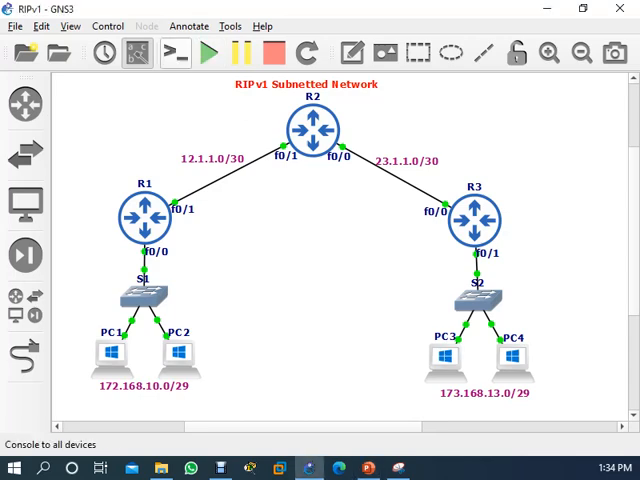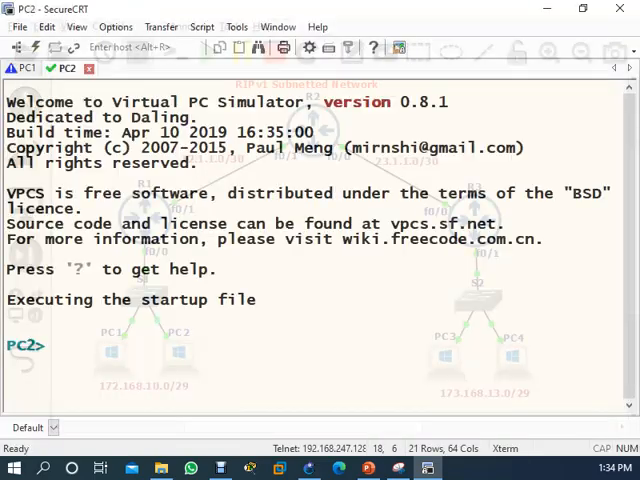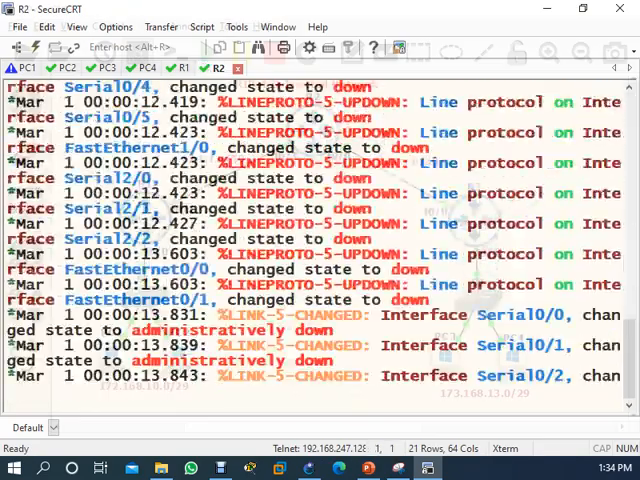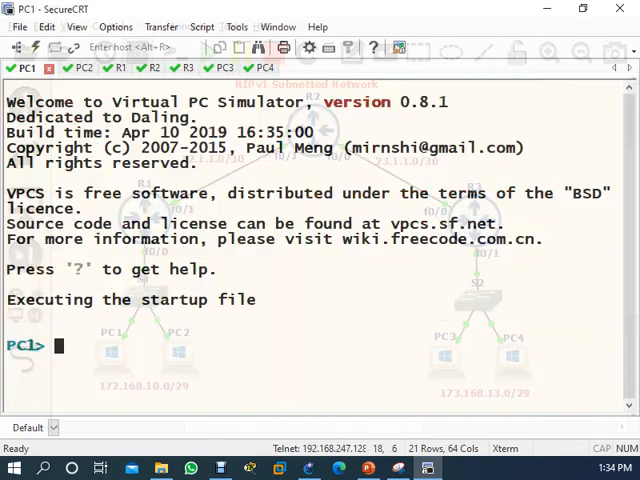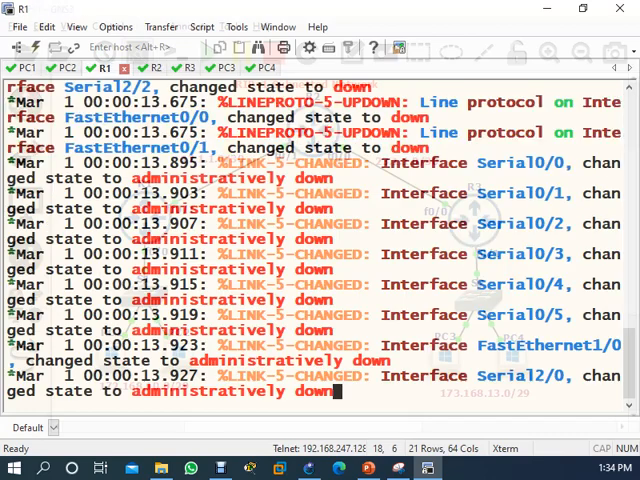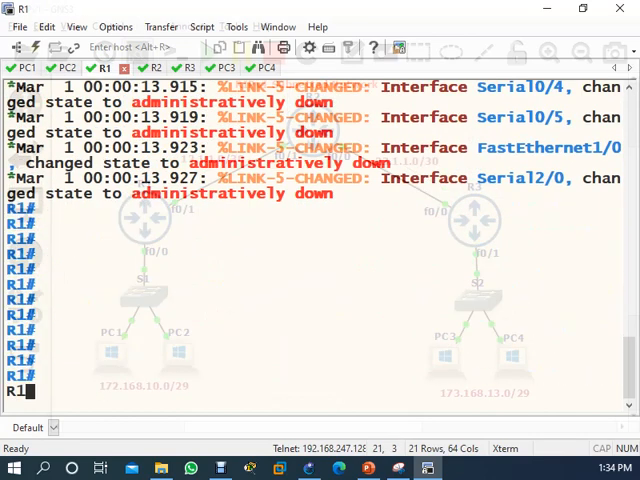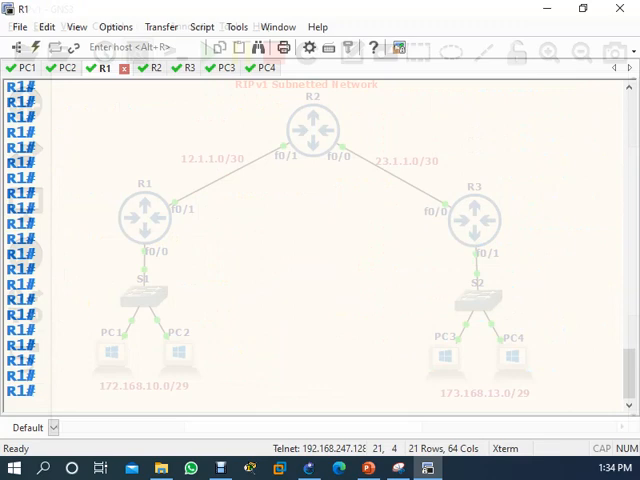Take the console. PC1, PC2, arrange the routers accordingly. So I'll arrange router 1, router 2 and router 3. Okay, so first configure the routers. Then router 1, router 2, like this. Now start from router 1. The lab is already there.